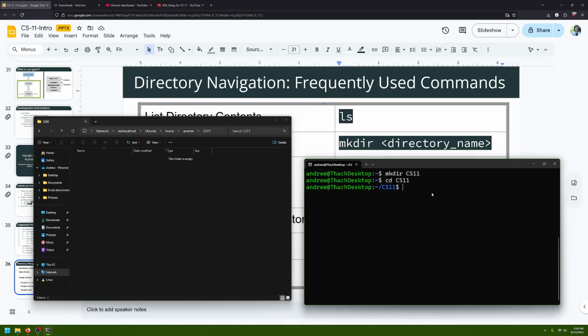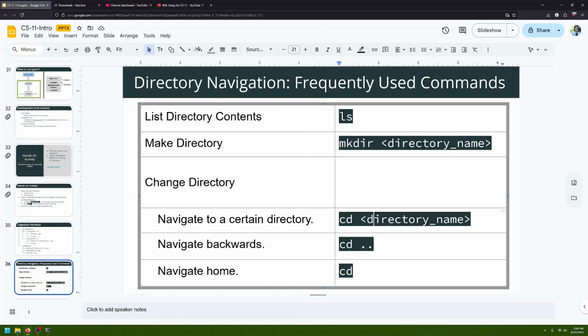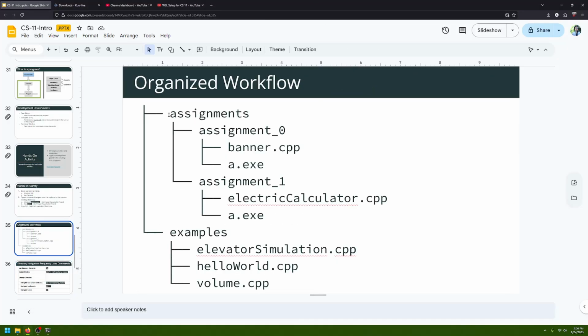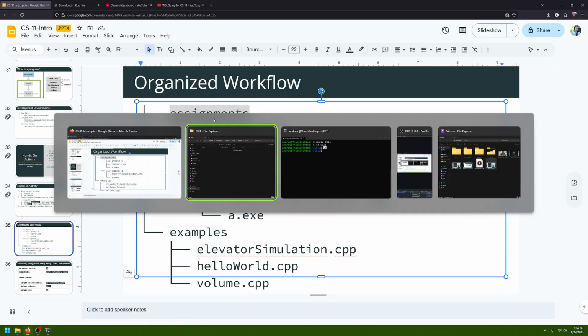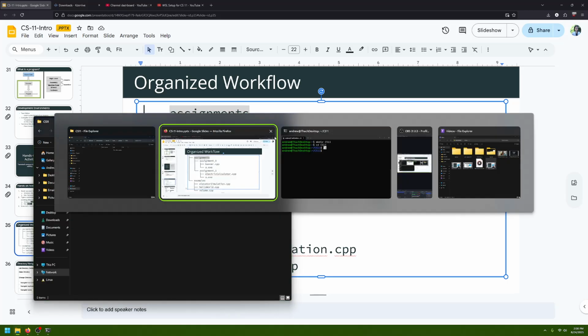Right, let's go ahead and list. So I'm gonna ls list. Okay, there's nothing here, which makes sense. Right? This folder is empty. Let's go ahead and populate it. Let's try to make a structure that looks like this. Right, one big folder that's called assignments, and another big folder called examples. Okay, so let's make two directories then.